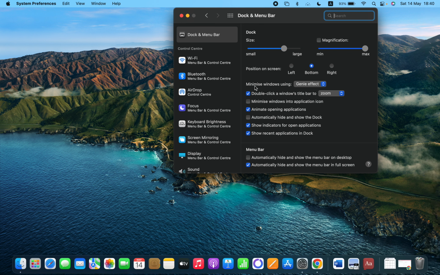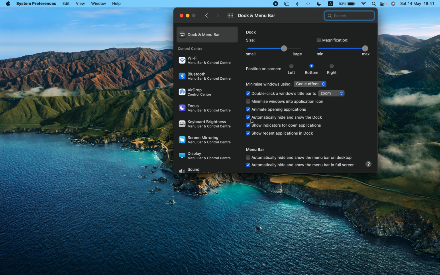After that, the minimize windows using, you can see two options: the Genie effect and the scale effect. After that, the double click a Windows title bar to zoom or minimize. After that, minimize windows into application icons, animate opening applications, automatically hide and show the dock.